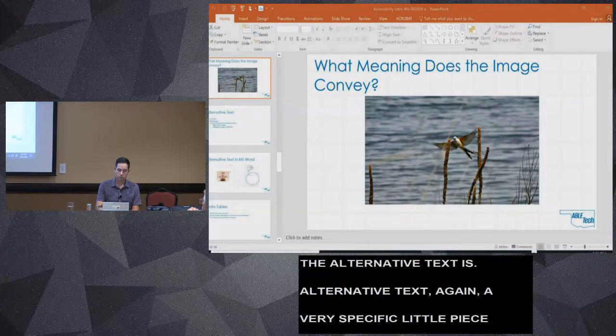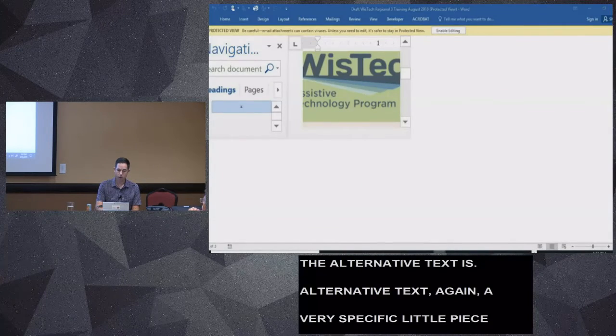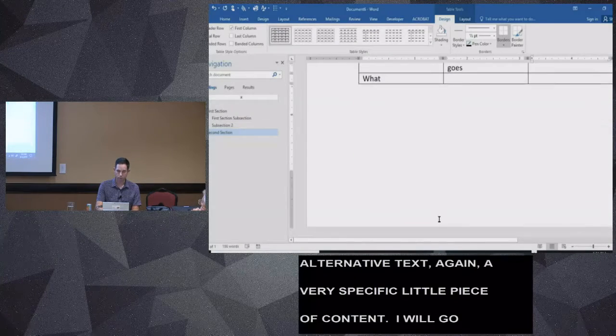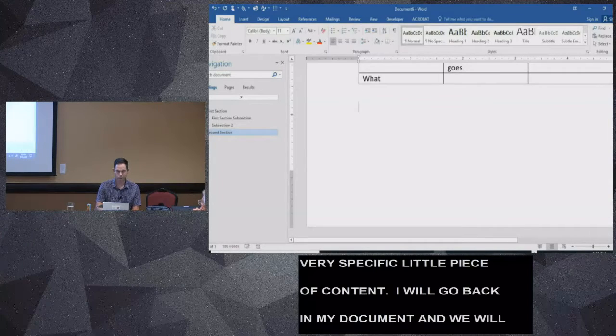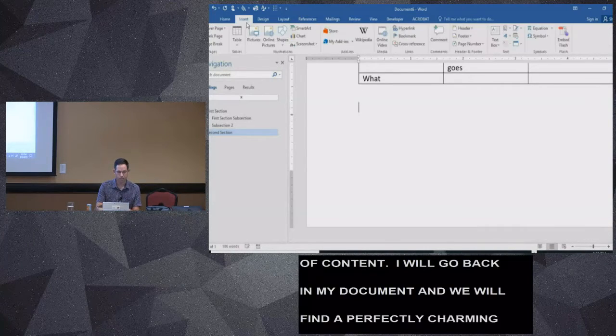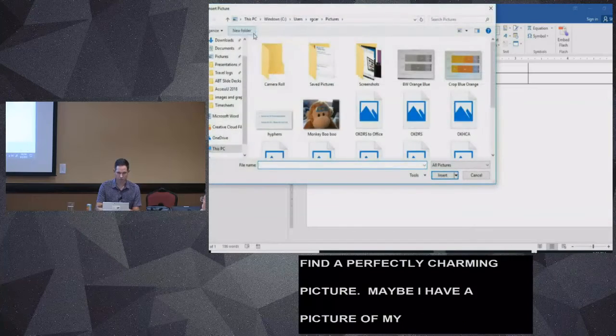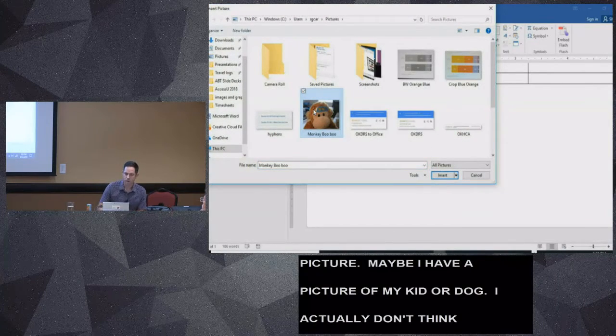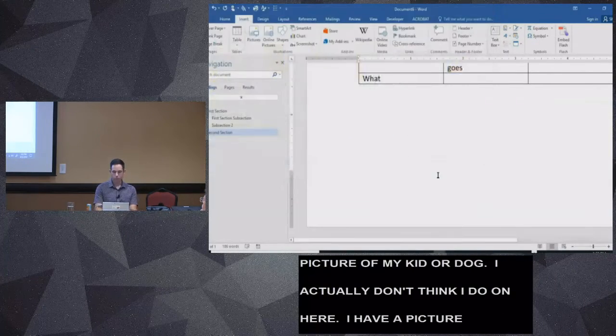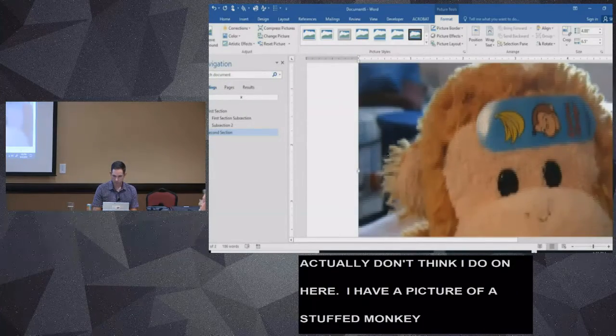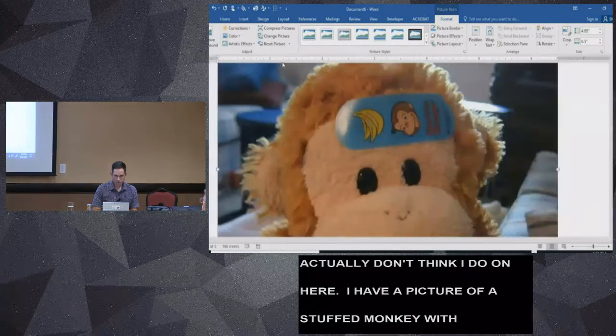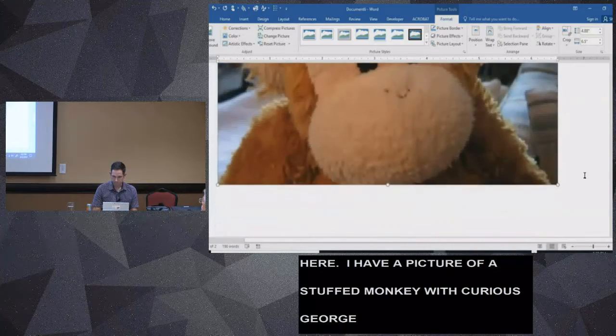I'm going to go back into my document and we'll find a perfectly charming picture. Maybe I got a picture of my kids or my dog or something. I actually don't think I do on here. I got a picture of a stuffed monkey with a Curious George Band-Aid on its forehead.